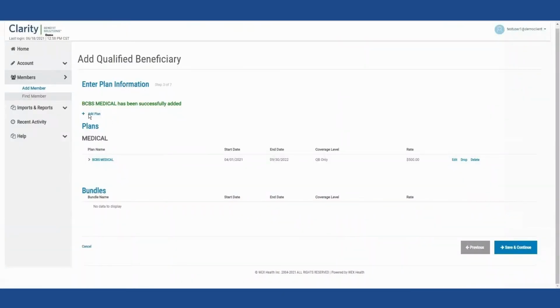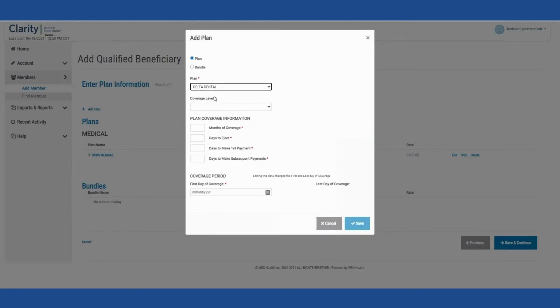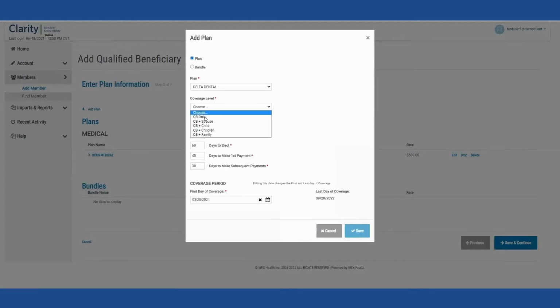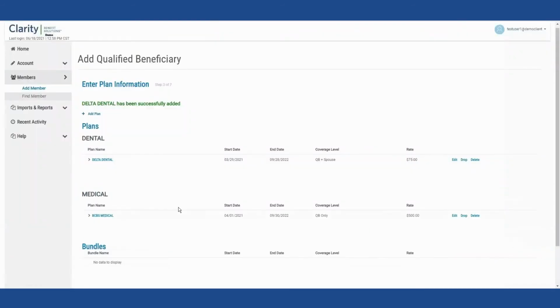For example, let's say this member has dental as well. We're going to leave that as a plan. Choose from the drop-down, and you'll notice that the medical plan has disappeared from the list because we don't want to add it twice. From here, you'll see a snapshot of the plan with the event date, the start date, and the first day of coverage against the last day of coverage. Then, click Save. Now, you will see both of your plans that you added with the COBRA start date, coverage level, and rate.